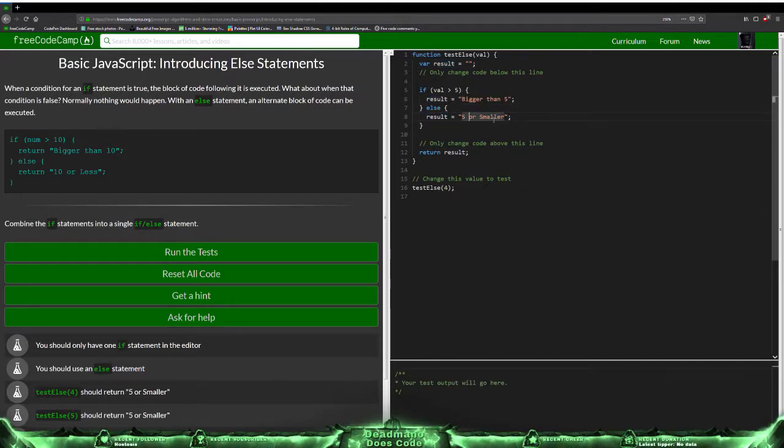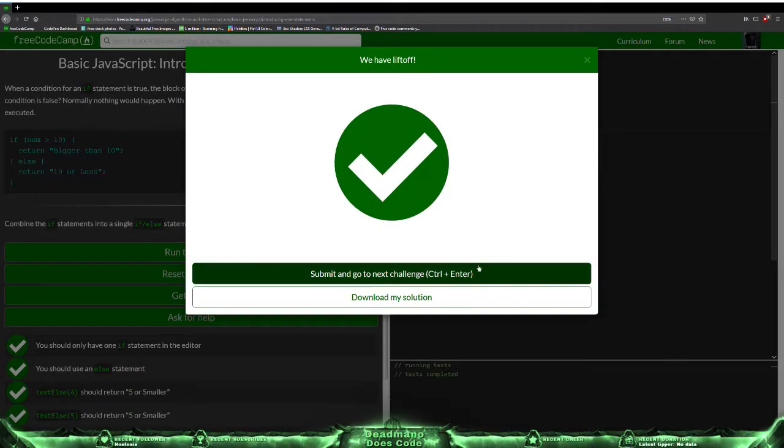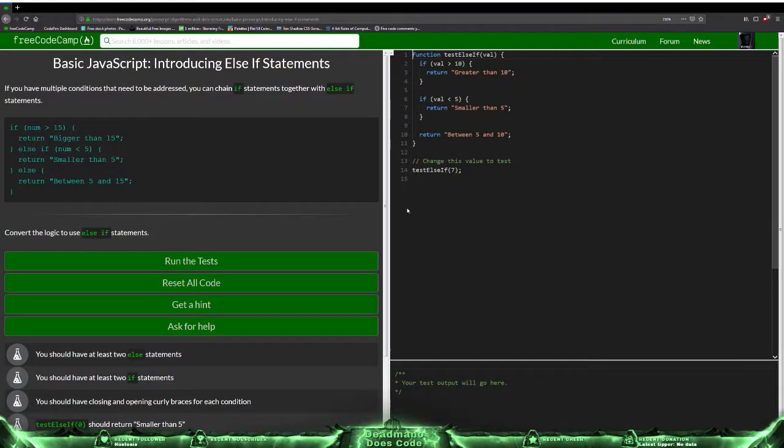Result equal to 5 or smaller. There we are. Introducing else if statements. If you have multiple conditions that need to be addressed, you can chain if statements together with else if statements. If number is greater than 15, return bigger than 15. Else if number is less than 5, return smaller than 5. Else, return between 5 and 15.